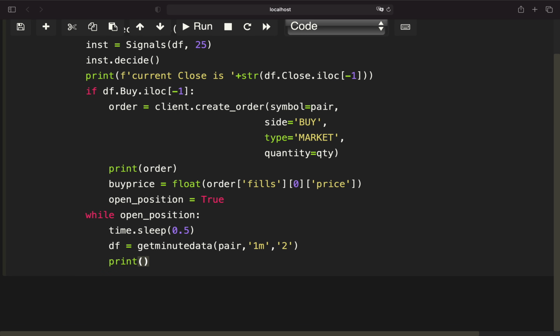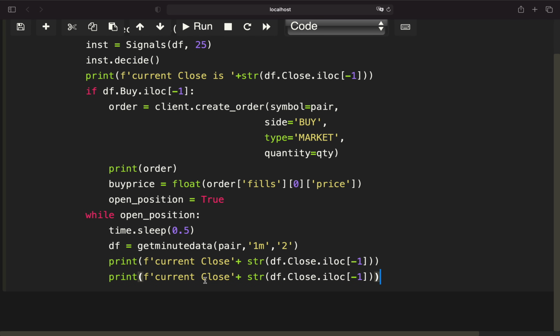And now we are printing out some feedback here. So we want to know the current close. So we're just taking the close column and index for the very last row. We want to know our target price. So our current target is, and we said we want to have 0.5% profit on the trade. So we are just taking the buy price and multiply that with 1.005 here.